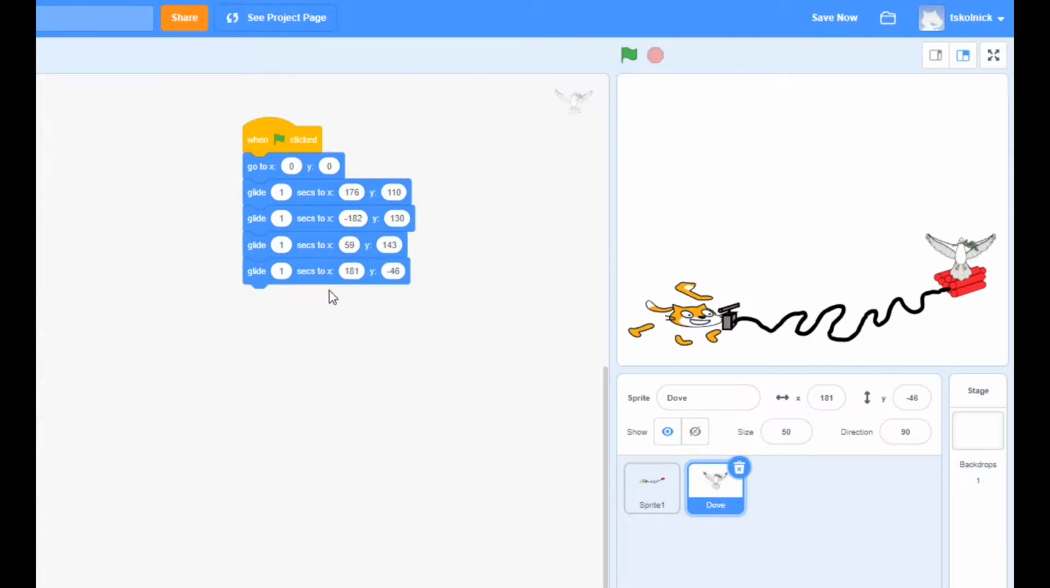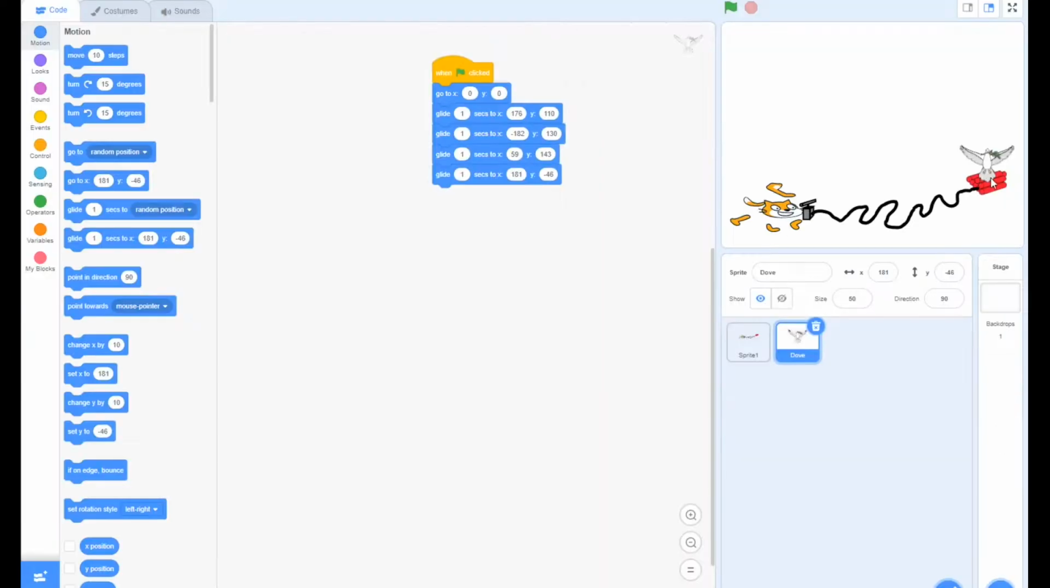Okay, let's run this thing. And then we'll see that he glides around like all the glides that we set up before, and then ends up right on top of the TNT. Now the only thing I want to do here is see how it looks like he's in front of the TNT a little bit. I want his tail to look like it's behind it.